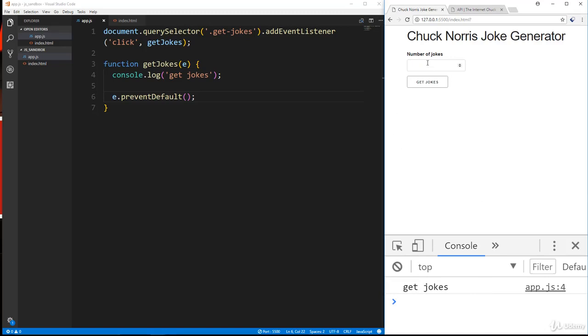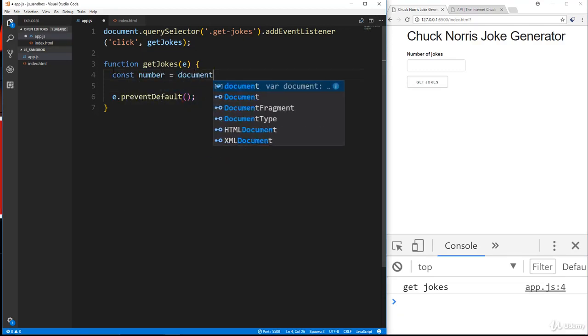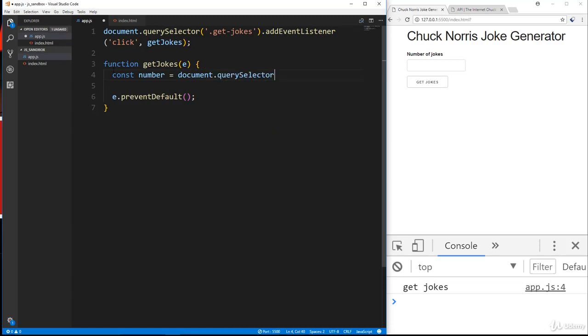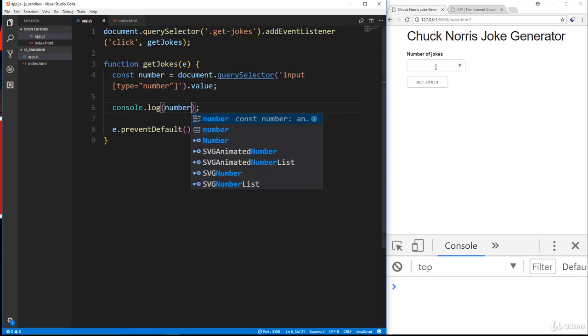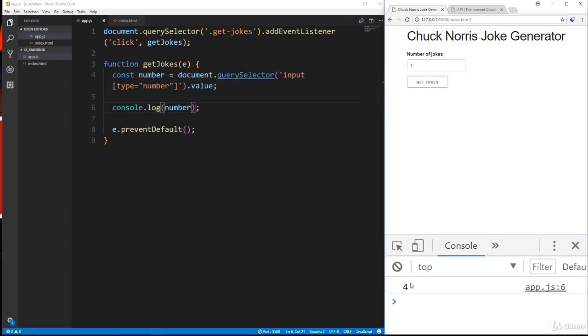So we need to grab whatever is put in here, we need the number of jokes. So let's go ahead and create a variable called number. And we'll set this to document.querySelector. And there's only one input, so we could actually just put input, but just to be more specific, I'm going to use the brackets here, and I'm going to say type equals number. So this will grab just the number input type. And then we want the value, so we'll say dot value. All right, and if we want to check that out, we can say console log number. And then if we go over here and put in 4 and submit, you can see we get 4.